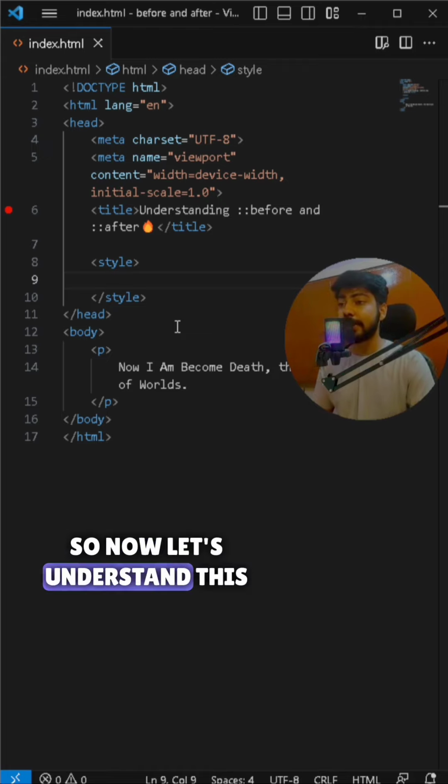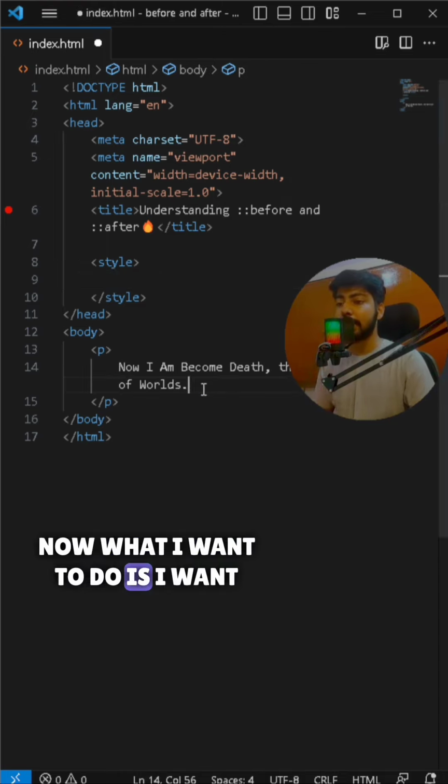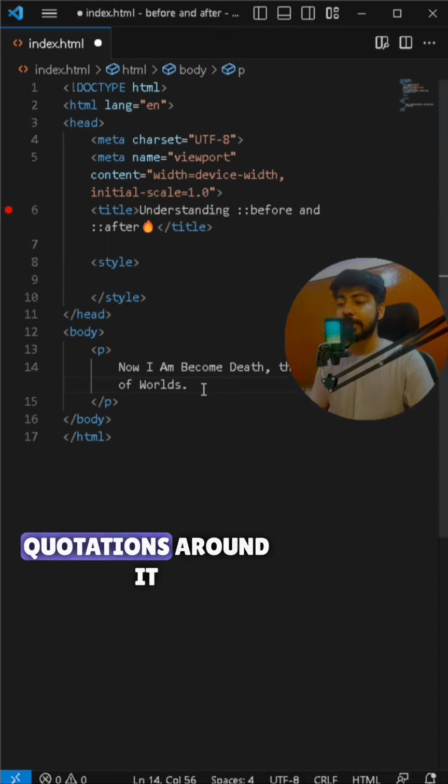So now let's understand this with an example. Here I have a paragraph element. Now what I want to do is add some stylish quotations around it. So I will target the P element and write before over here. And to insert the content, you have to use the content property. It is a mandatory property and you can insert any type of content. It can be string, image, icons, attribute values, etc. For now, I'm adding an opening quotation string over here.